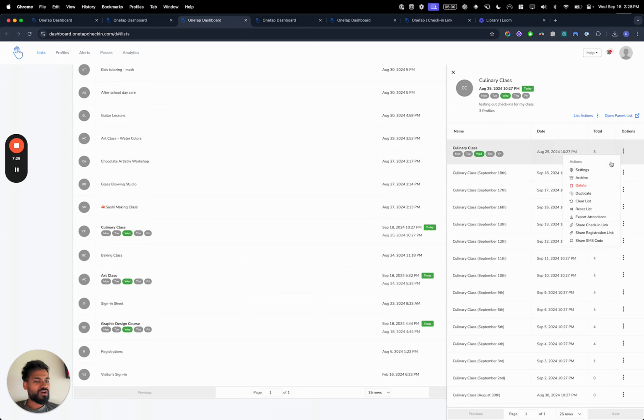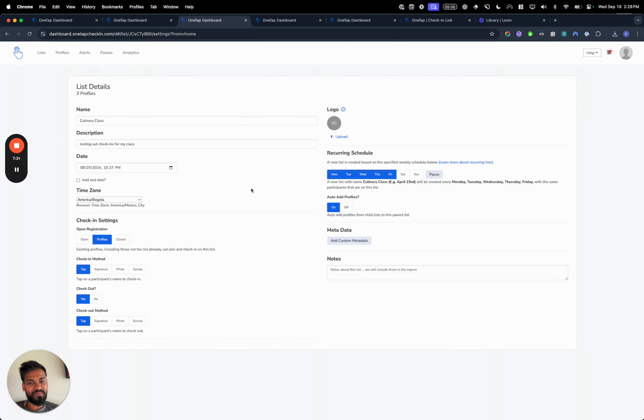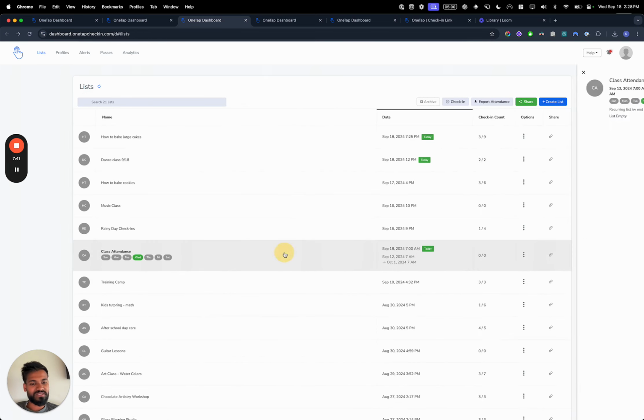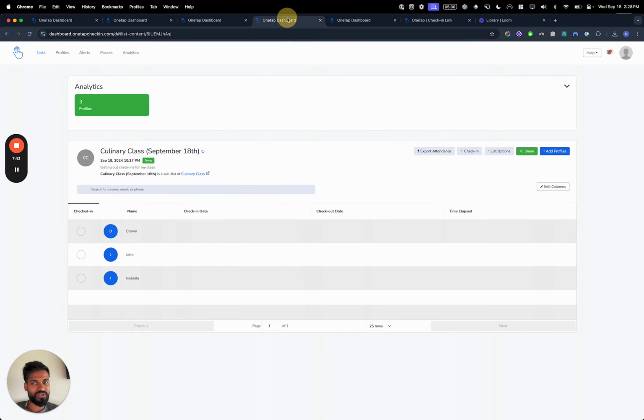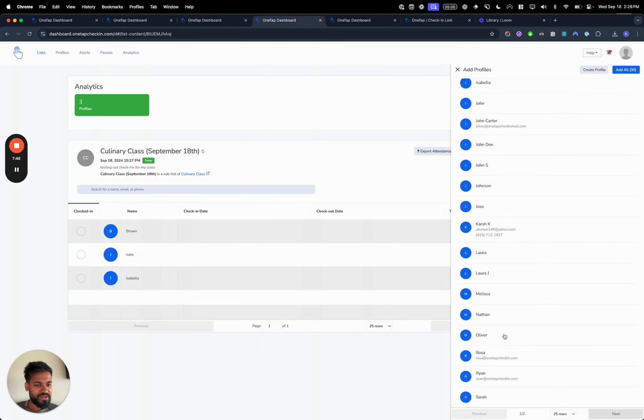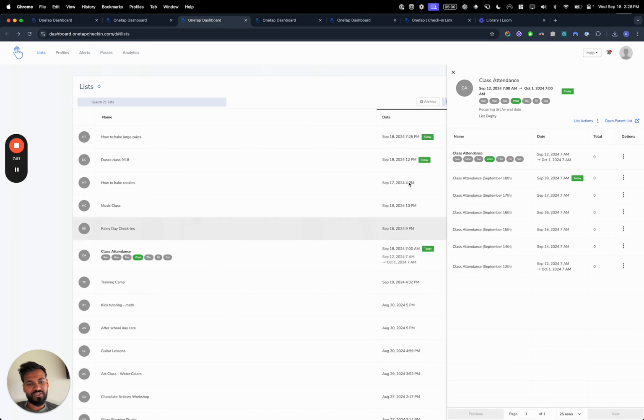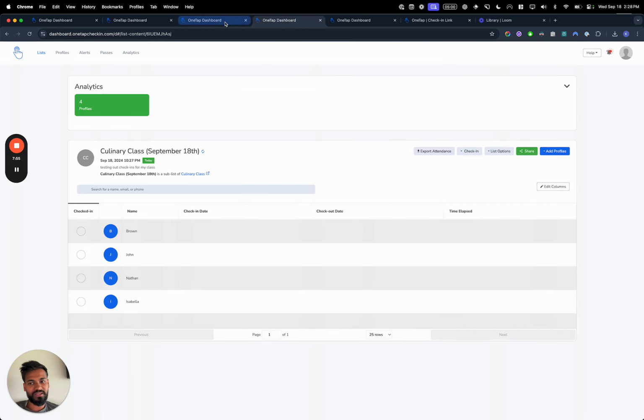Also, if you go to the settings tab on the parent list, there's an option here that says auto add profiles. It says whenever you add a new profile into a child list, does it automatically show up on the parent? Basically, what that setting does is if you add someone, for example, onto this 18th list, let's say you add someone like Nathan, the name would automatically show up in the parent list.